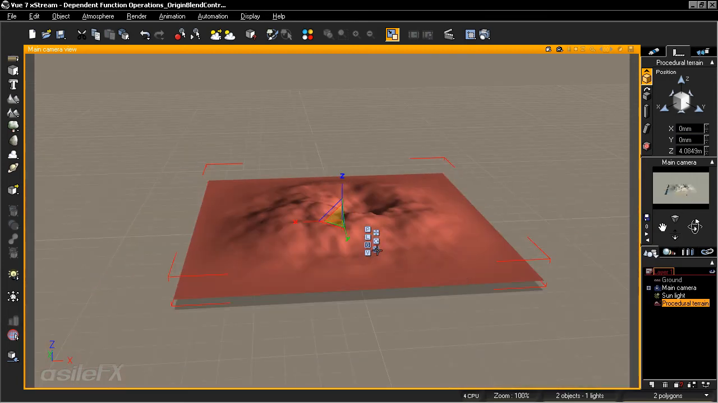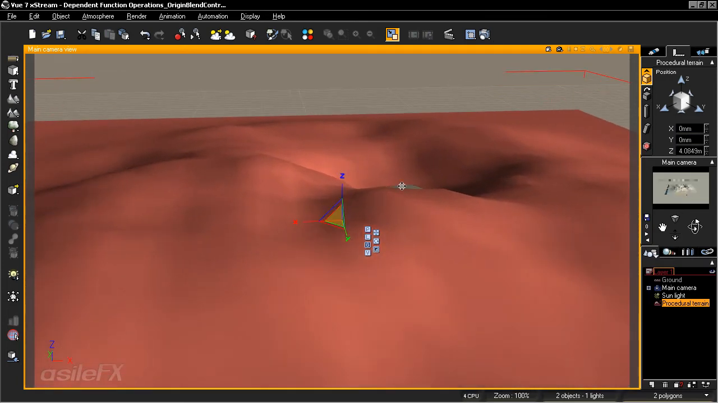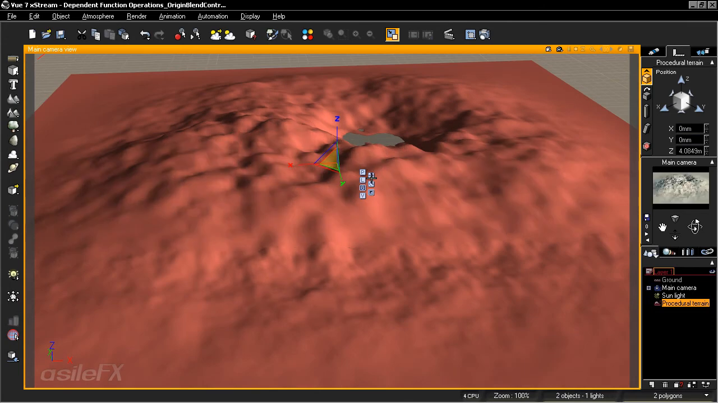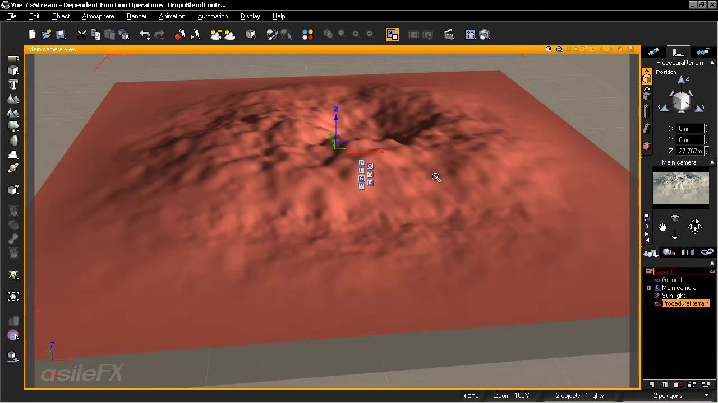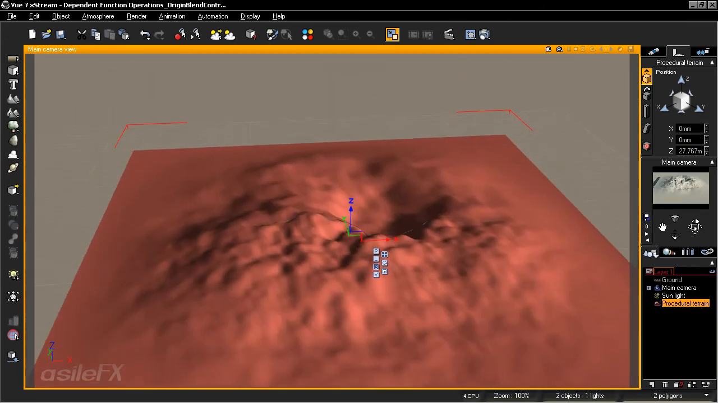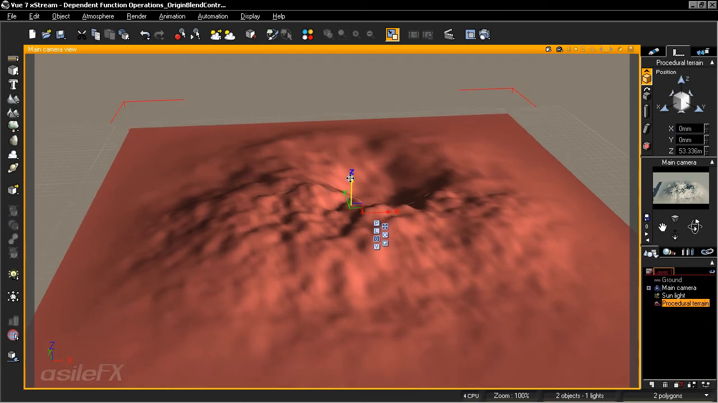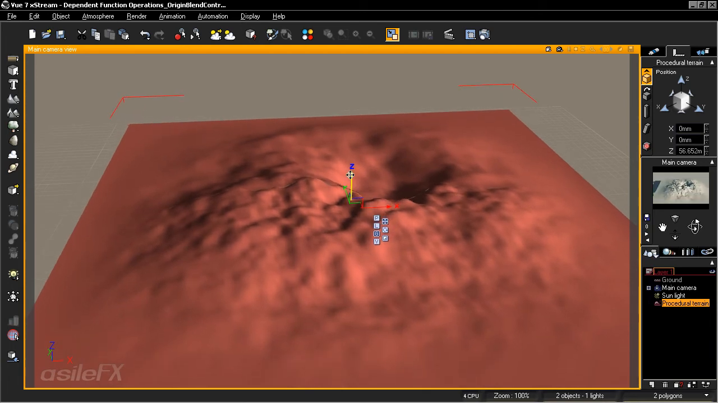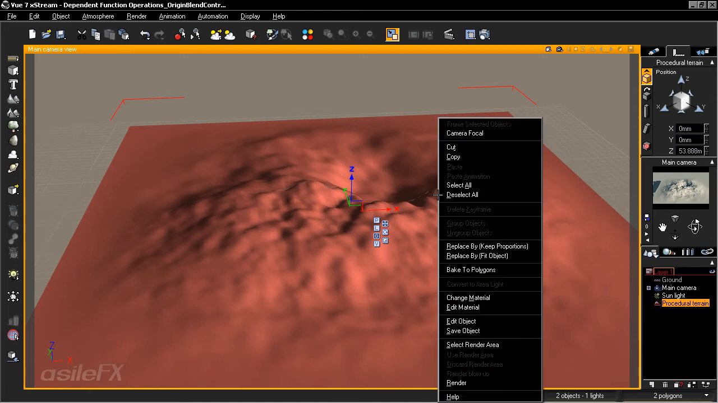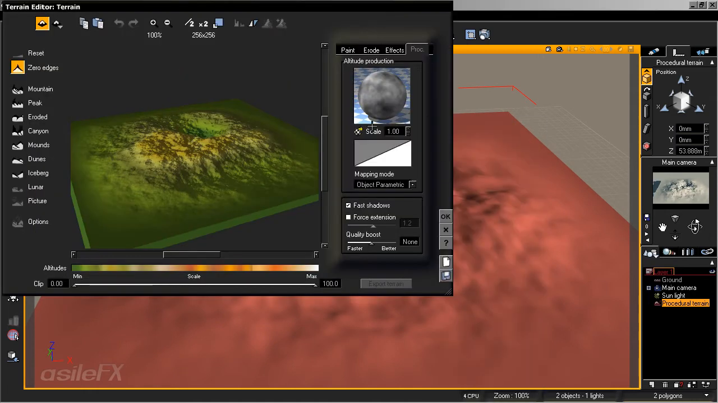So I'm just going to set up a procedural terrain and position it. We're going to go a little bit above the ground plane since we have some negative areas that right now are intersecting. I'm going to edit our object, and we're going to stick with our default object parametric mode.